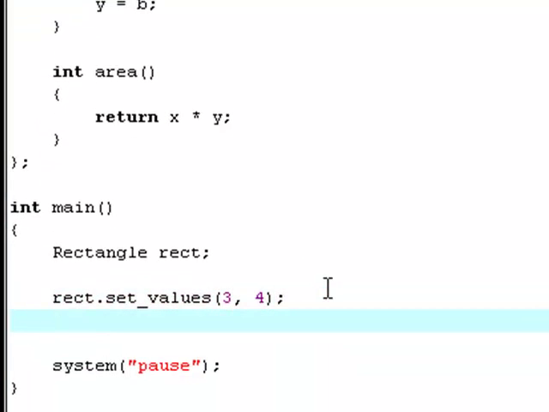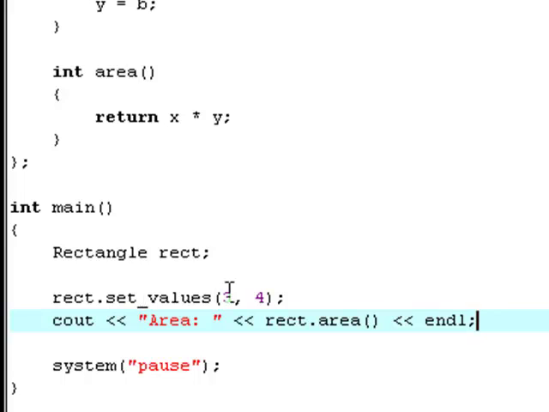And now go to the next line, in which we are going to be printing out the total area of this rectangle. So now just type cout, area, colon, and now you type rect again dot area, and an inline statement right here. What this does is it sets the value of a to 3 and the value of b to 4, and therefore you also set the value of x to 3 and the value of y to 4.